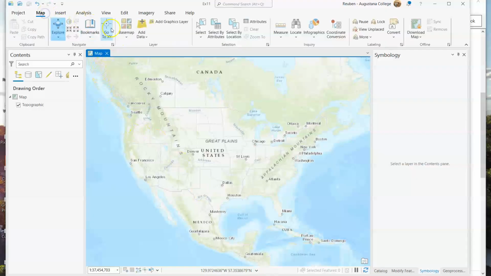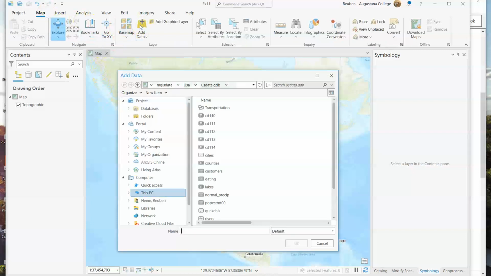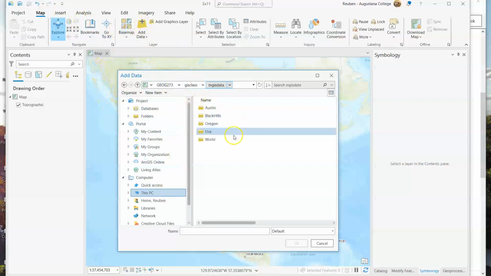And so I'm going to go ahead and add that first layer. We'll set the environment second. So for this, we'll go to the MGIS data, and this is going to be in the Black Hills folder in the Sturgis geodatabase, and we're looking for something that has to do with vegetation.